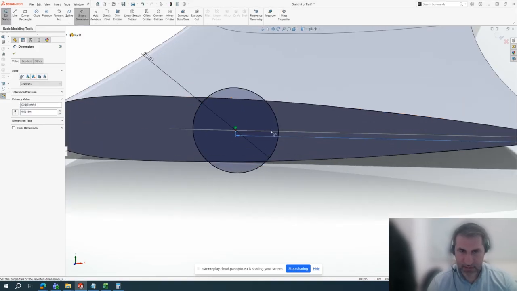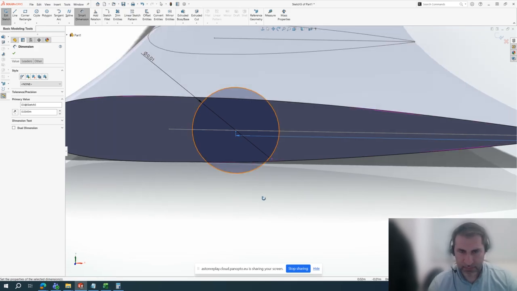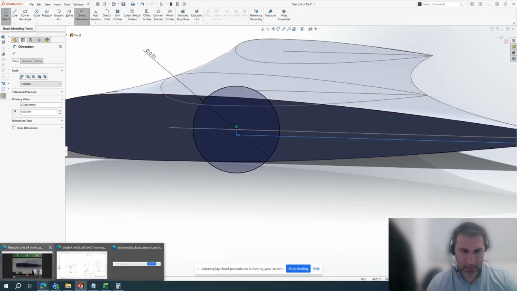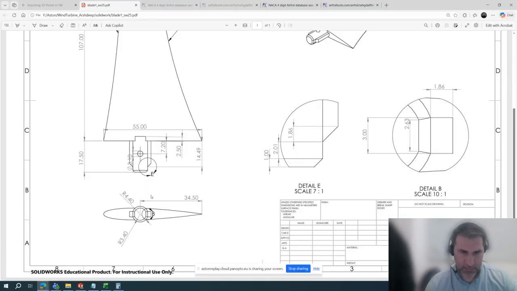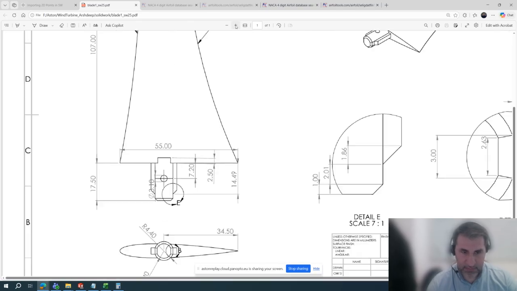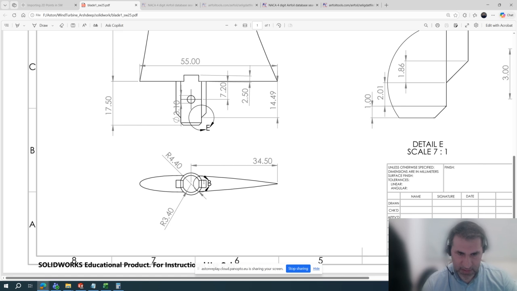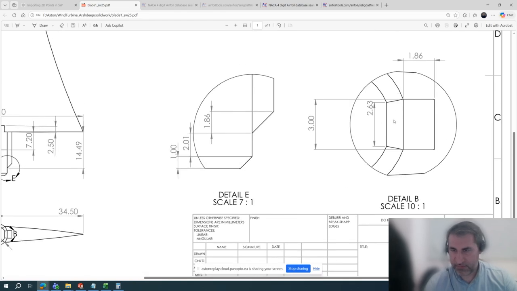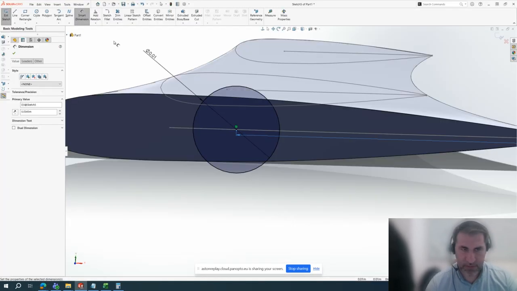Okay, now you can see this circle is fully black. I mean the black means that it is fully defined, which is great, what I want. Then the second thing I have to do is to define this, basically draw this part in B section. I have shown B section here. B section is here. I know the size is 3 millimeter. The width is 1.86. So I can draw it here.